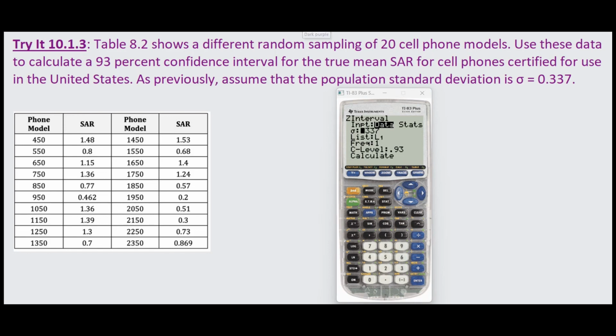We are also going to enter, if we go to stat, edit, all of our values into list 1. So I went ahead and entered in all of these, so you wouldn't have to see me do it on screen, but you just go to list 1 and enter in 1.48, 0.8, 1.15, so on and so forth until you get all 20 of the entries in, ending with 0.869. It honestly wouldn't matter what order you put them in. You could go side to side, as long as you make sure that you get all 20 values in there.